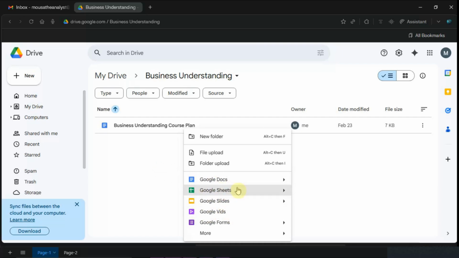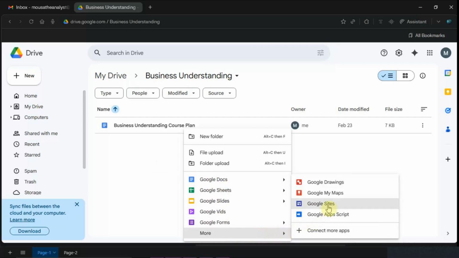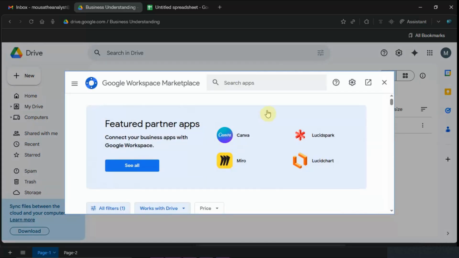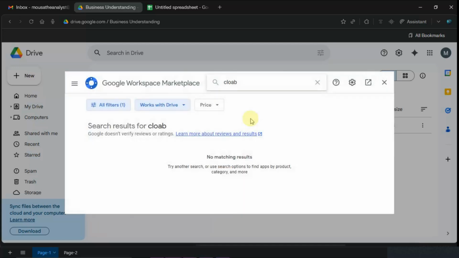From here we can go to More. We can either find it here, or if we don't find it here, we can go to Connect more apps. From here we can write Colab and press enter. It is Colab.